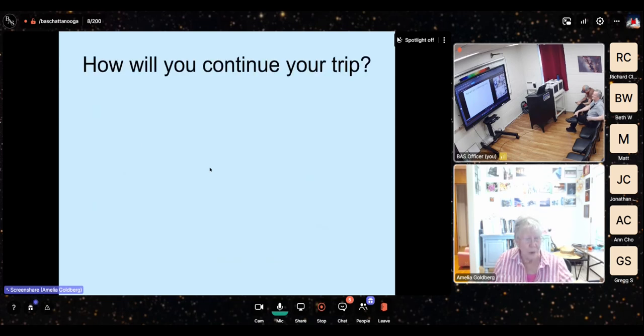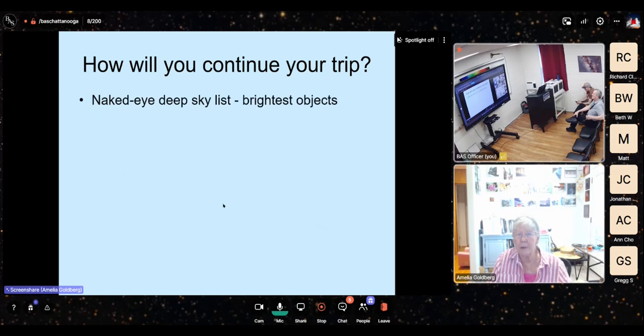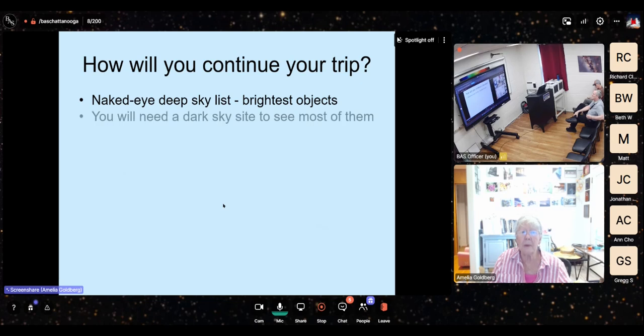So, at this point, you have a choice to make. How will you continue your trip? Will you decide to go with the naked eye deep sky list? It contains the brightest objects. Or, and if you do that, you do have to have a dark sky site in order to see most of them.